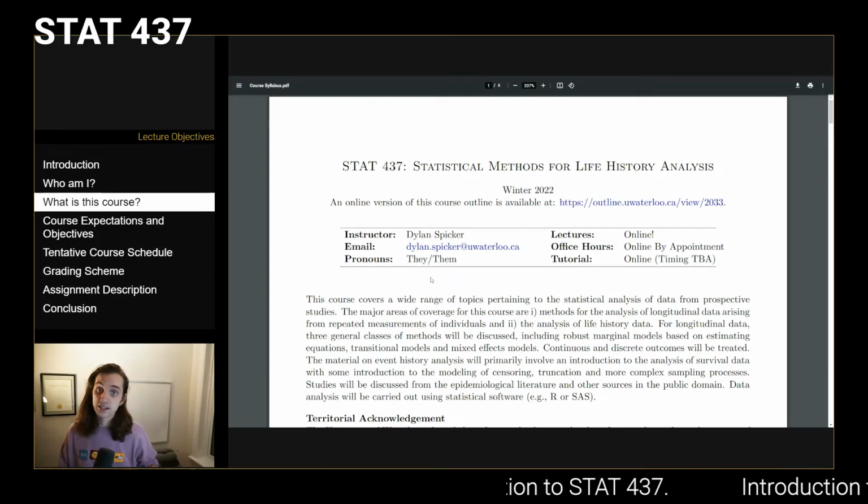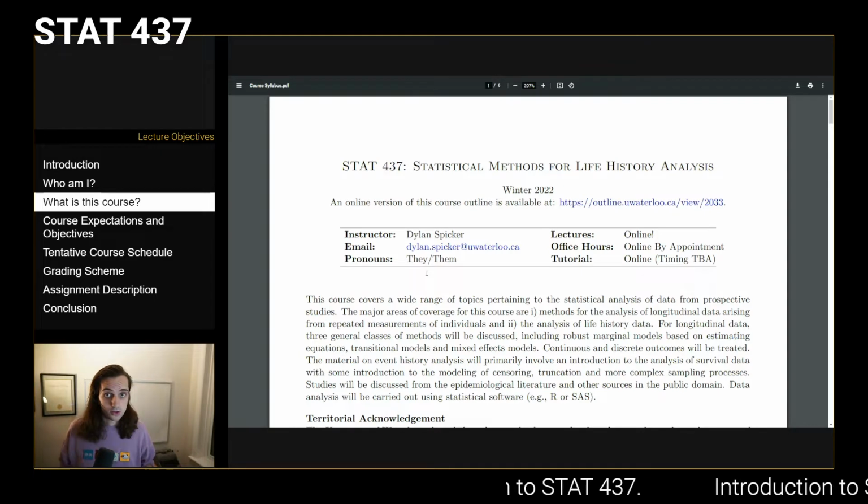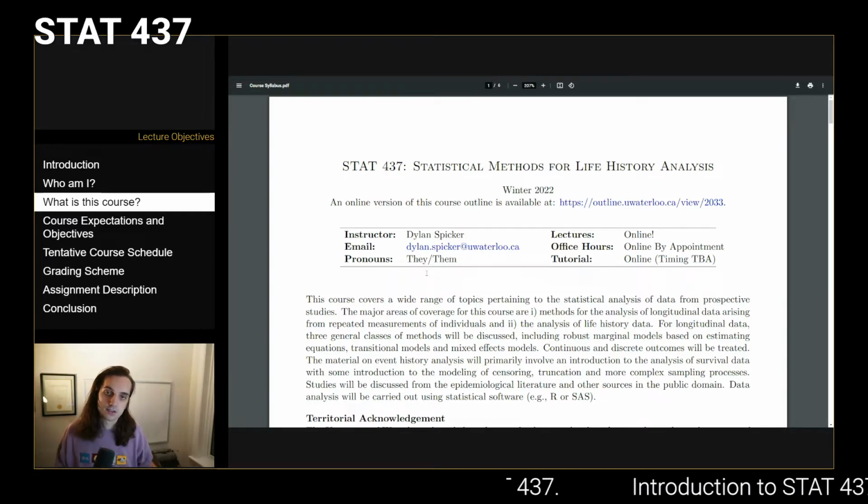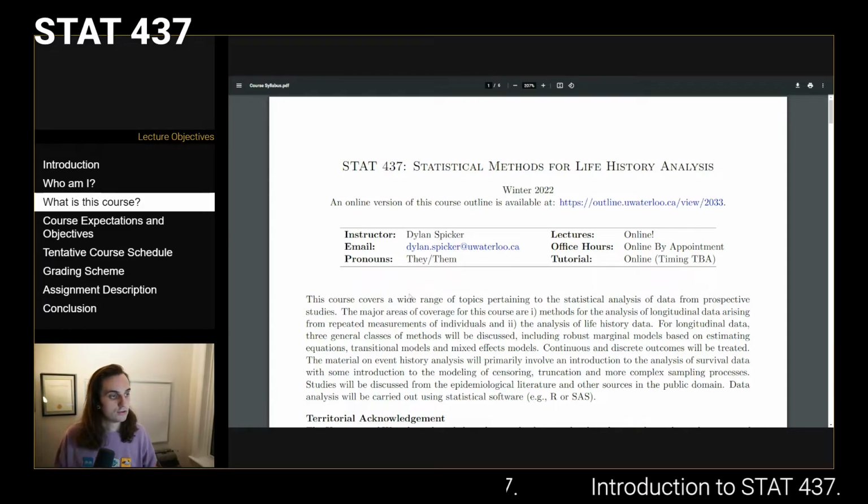But with that, we can dive into the crux of the video today, and that is, what is this course? What are we doing with Stat 437? The overarching goal is to conduct life history analysis. The way that we're going to do that is divided into 2 sections. On one hand, we have longitudinal data analysis, and on the other hand, we have survival data analysis. And the course, roughly speaking, is going to be evenly divided between those 2 topics.